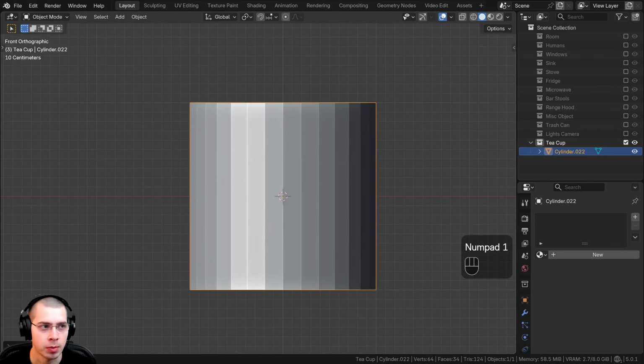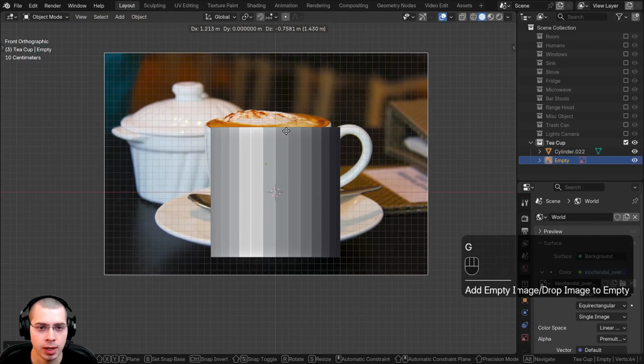Now what I want to do is open up my file browser, and I'm going to go to the MISC folder in the textures folder, which are included in the project files. And I'm just going to drag and drop this teacup image here on front view. And then I'll hit G to grab, move it down here.